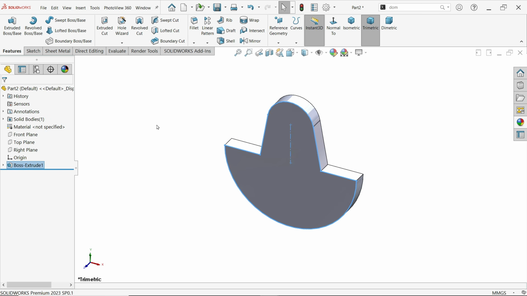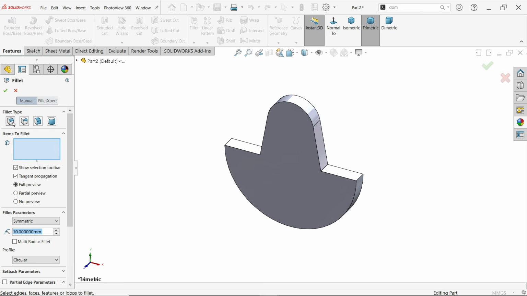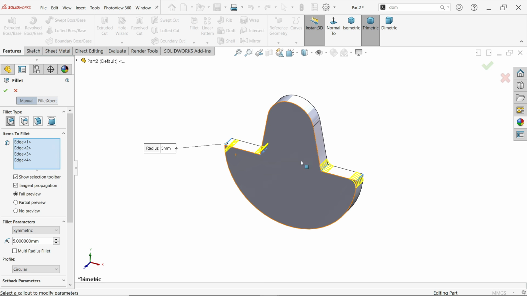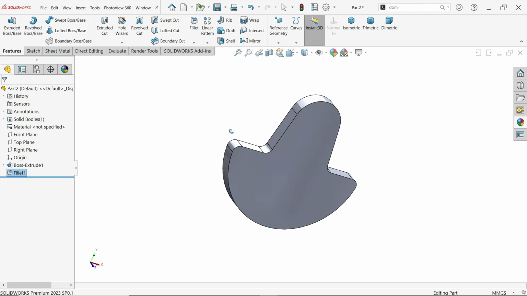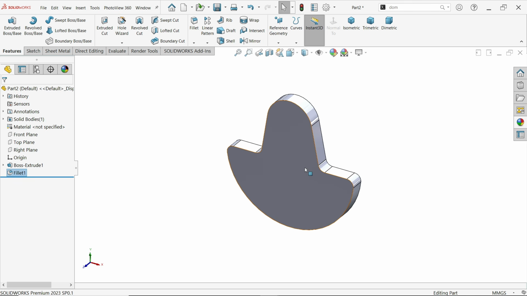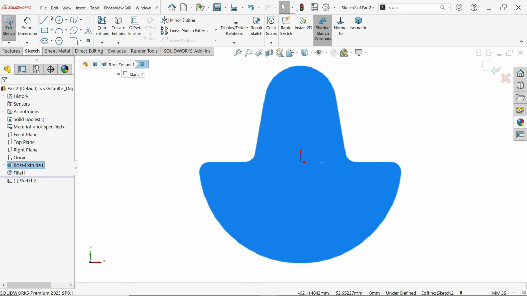Okay. I am going to activate fillet. Constant type fillet. Radius going to be 5, symmetric, and let me choose. Select this portion and you will see this option. Select this one and it will select all corners. Say okay. Look.